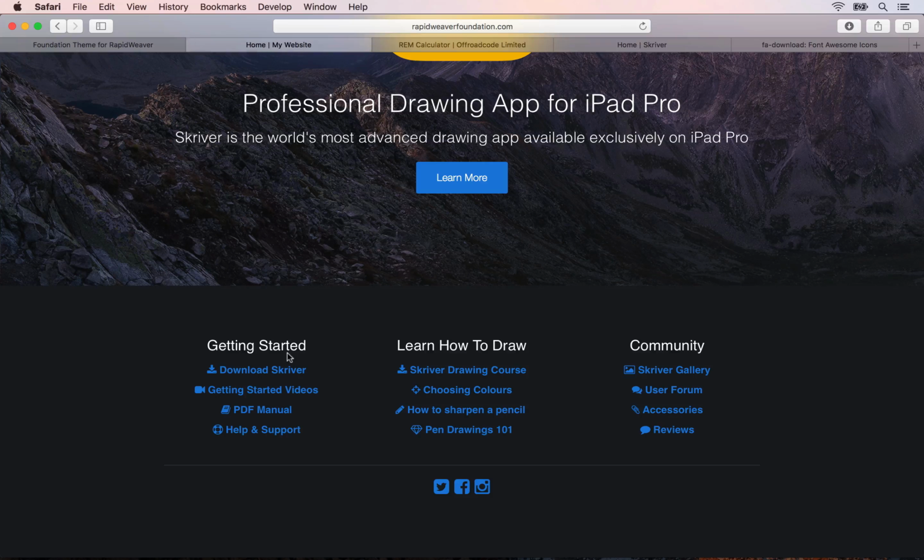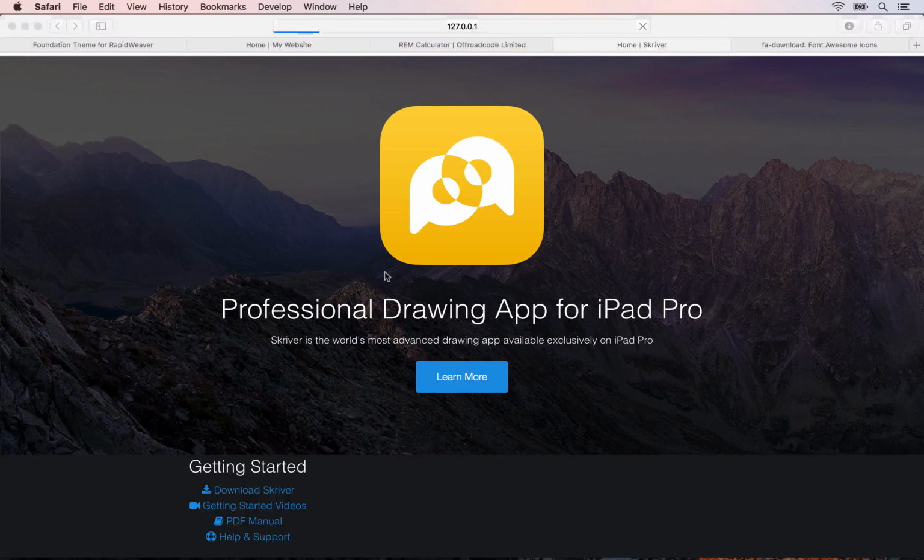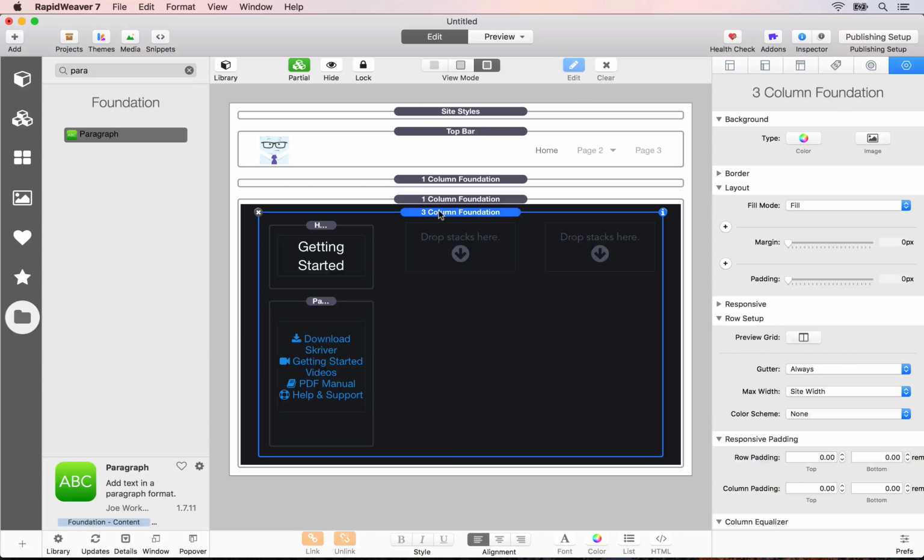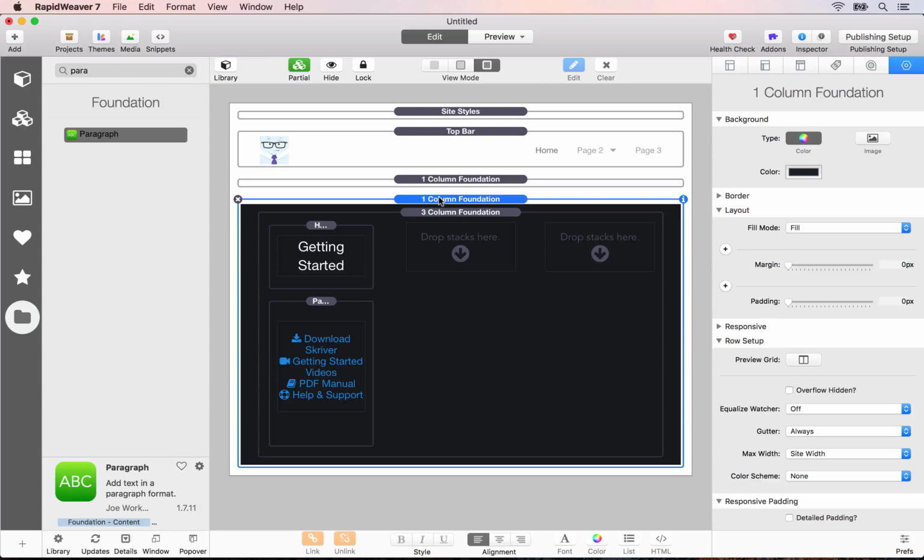If we go to our live site, you'll see that's kind of how we have it laid out. In the center, and we have the correct icons on each link. What we need to do next is add a bit of padding and then copy over the links into the other 2 columns and add our divider. So let's go back to RapidWeaver and do that now. So the first thing we need to do is select the 1 column foundation wrapper stack there.